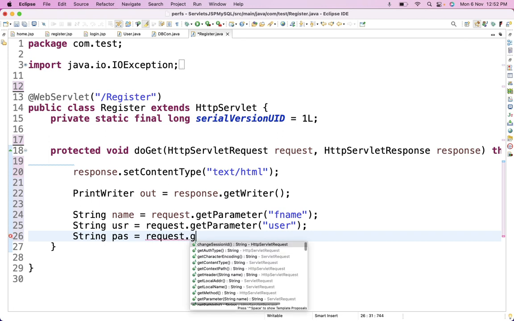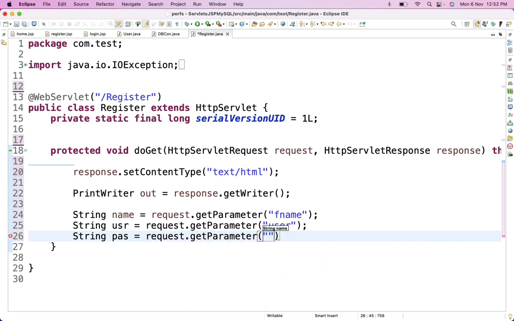Request.getParameter of PWD. With the help of the HttpServletRequest, we will read the data, and with the help of the response, we will give the response back to your browser. So that is where we are taking the data and where we are displaying the data, in the browser. So HTTP request and response process the request and the response with the help of the servlet container.